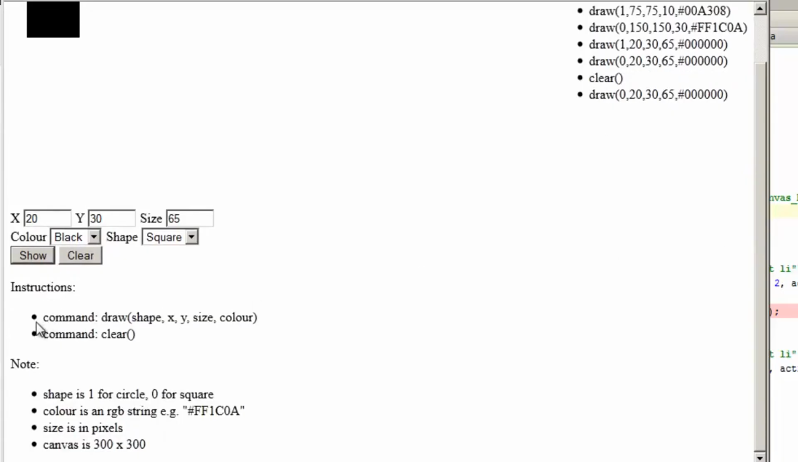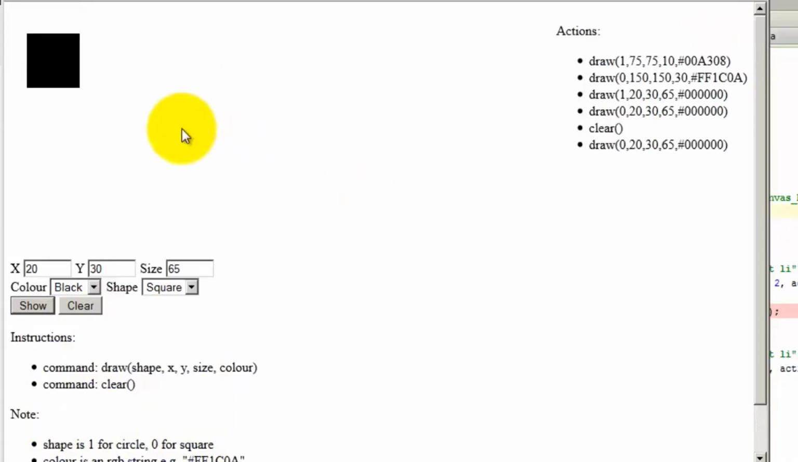There's a basic list of hints and tips. We've got a draw command. We've got a clear command. We pass in 1 as the shape for a circle, 0 for a square. Color takes an RGB string. Then we've got the size in pixels and the XY coordinates in pixels over a 300 by 300 canvas. And let's have a look at the actual application itself.